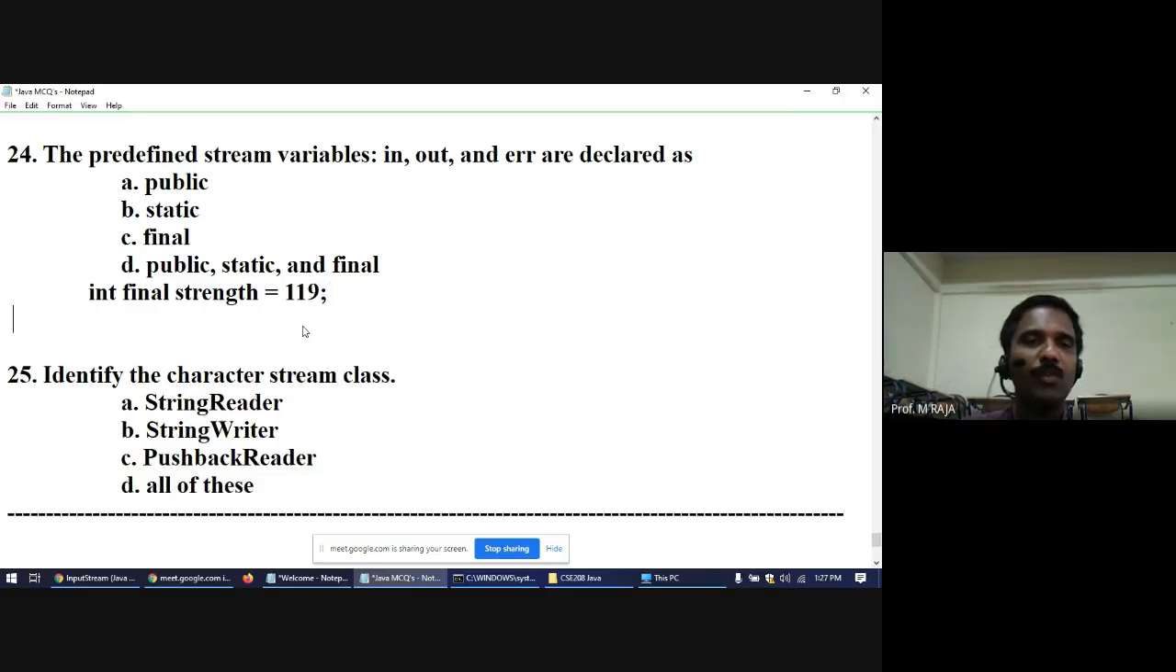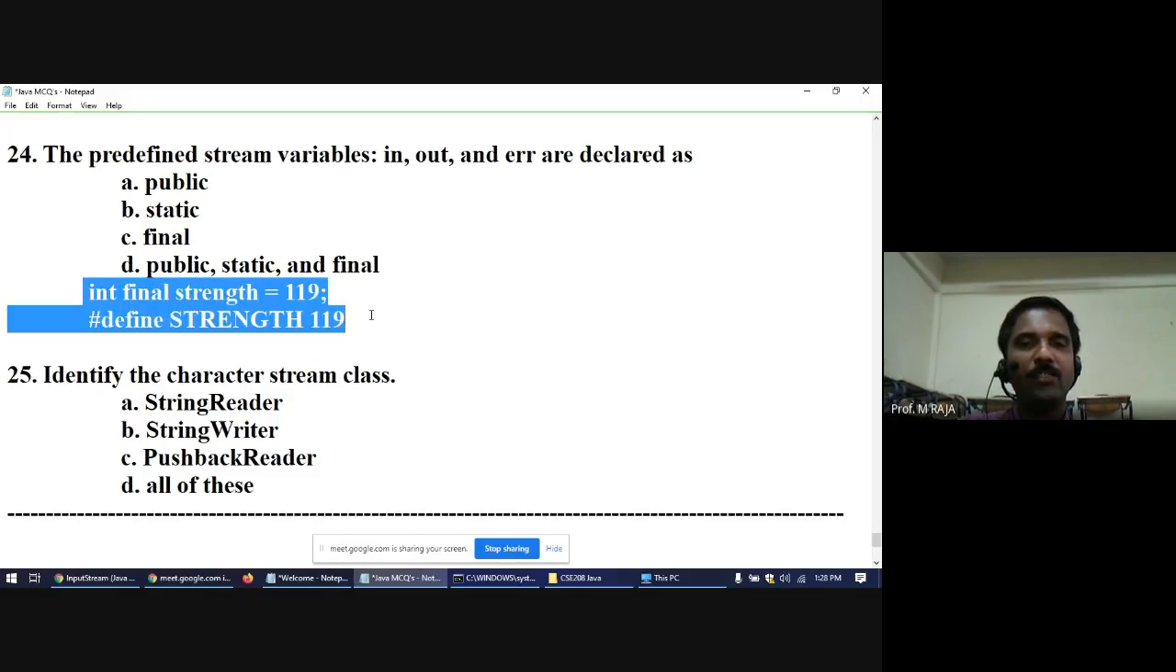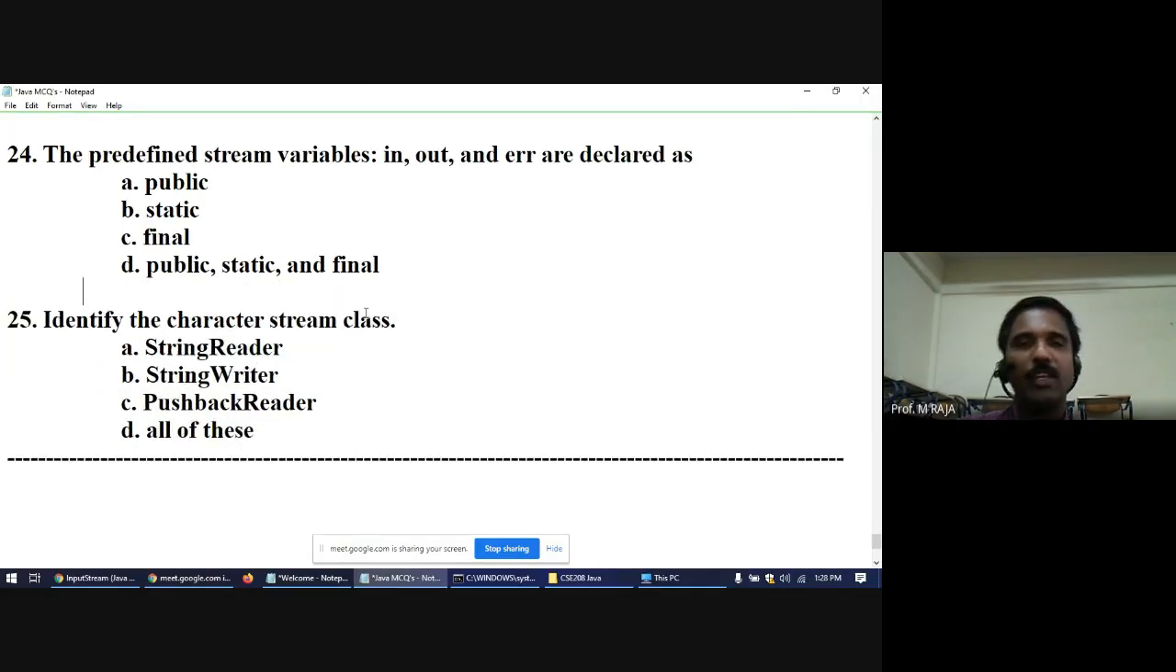It's similar to a symbolic constant in C language, as defined: strength 119. This is the C version. This is the Java version. In C++ you have to use const int strength = 119. This is one usage of the final keyword, right? Later we explore other uses of final.